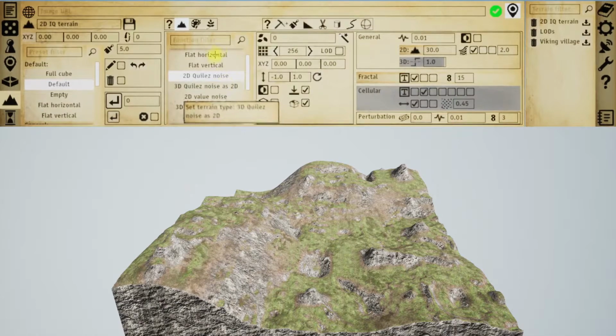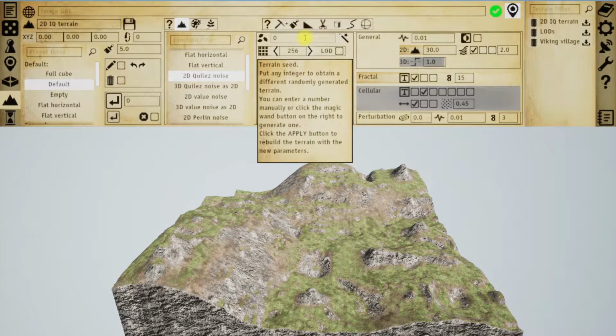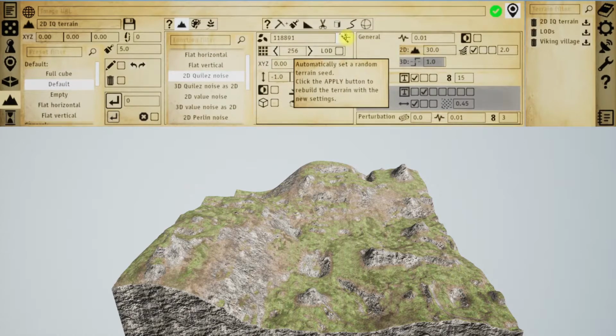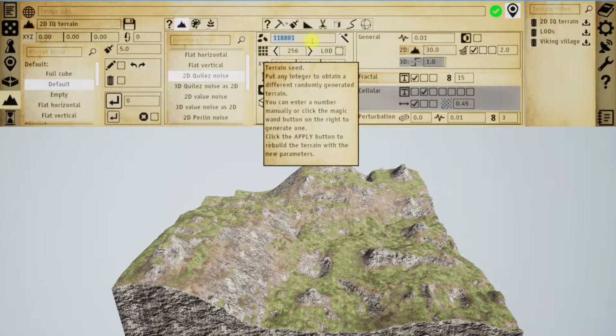I'm going to start with this part here. Those are the very general shape parameters, and they are very easy to understand because they don't involve any math. The first is the seed. You choose the number, you apply, and you get a different terrain. It's quite easy. You can put a number by hand, or you can ask the program to generate one for you. Then you apply, and you get a different terrain.